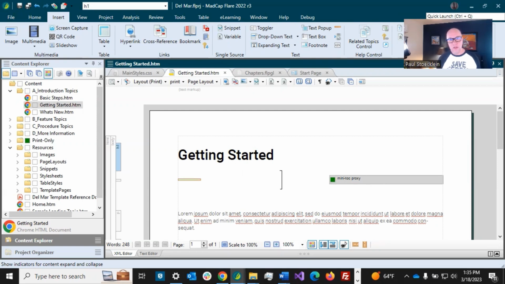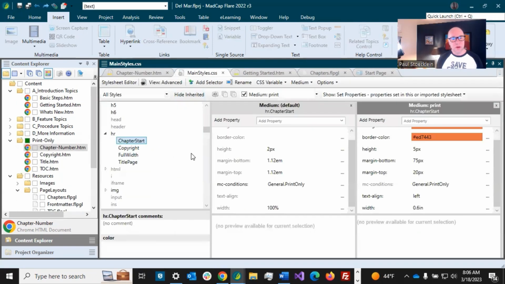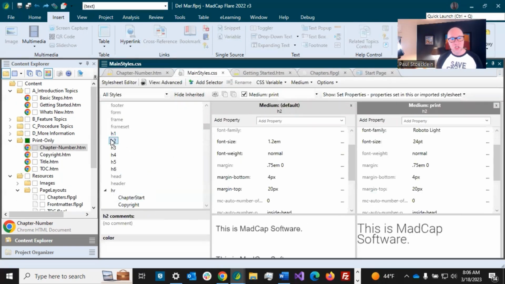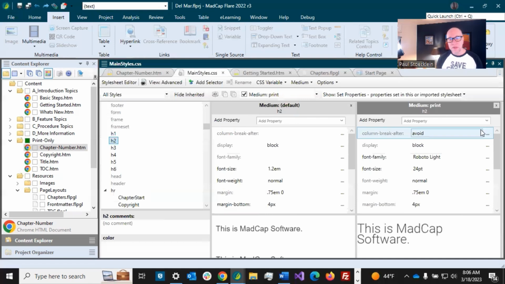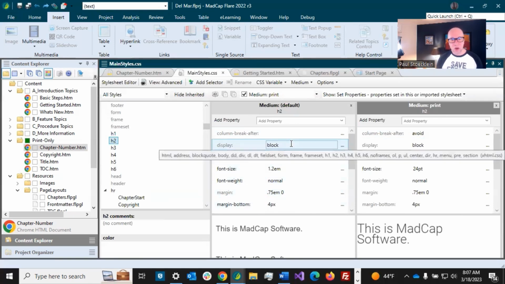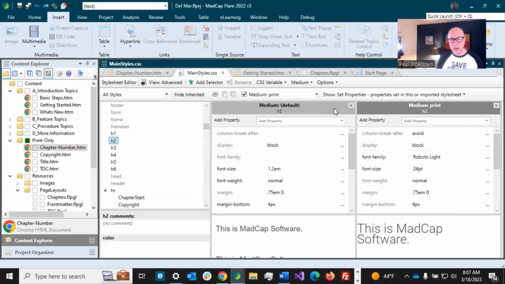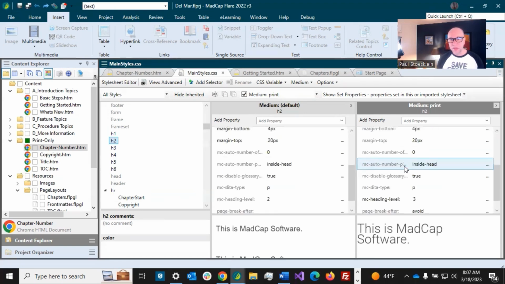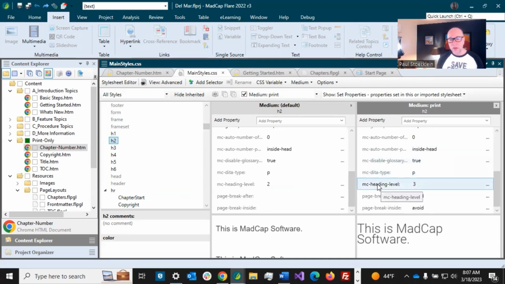Now, let's go back to the style sheet. Working our way down. So H2. Same thing as H1. There are things that are set in the default medium already because we're using this in online output. But over here in the print medium, I changed the font family, Roboto Light, 24 point, and then come down here. So again, the MC heading level is shifting from 2 to 3.